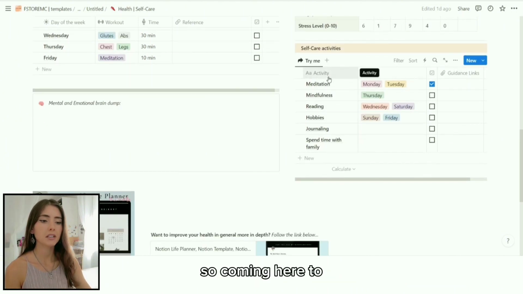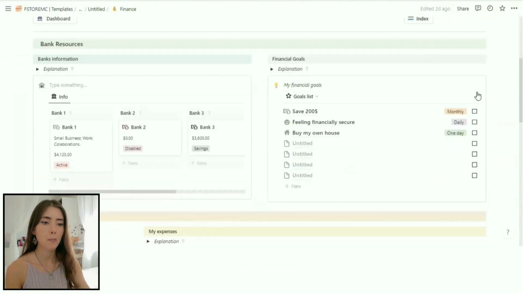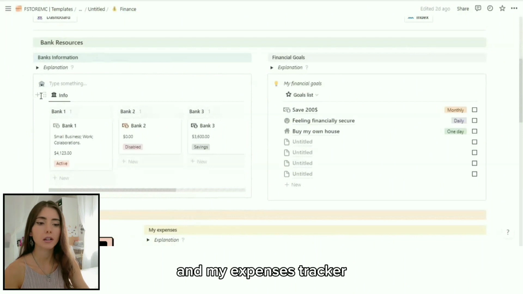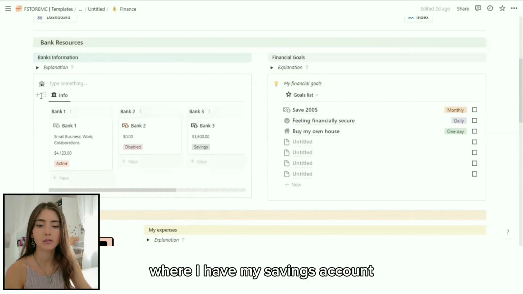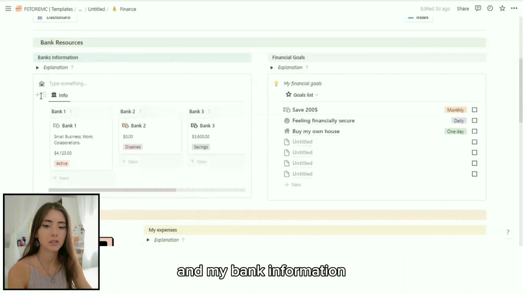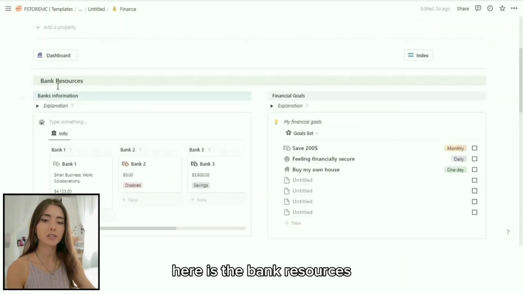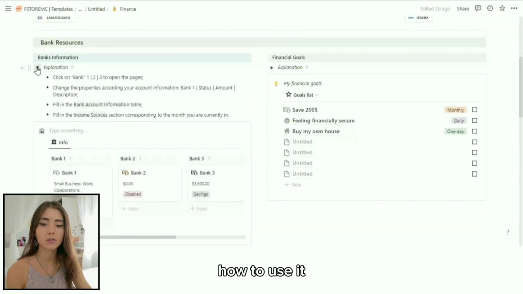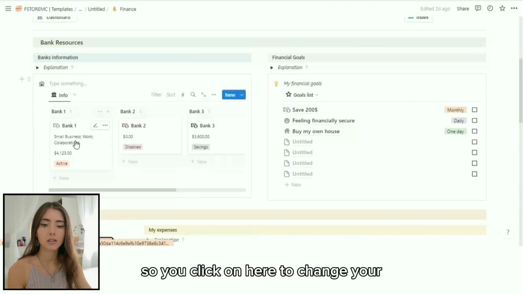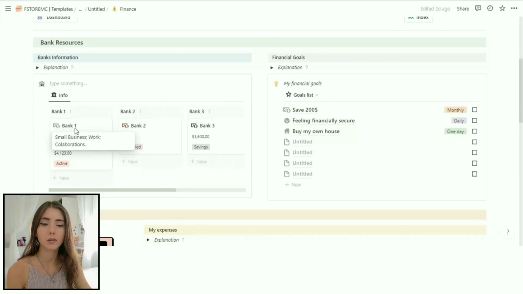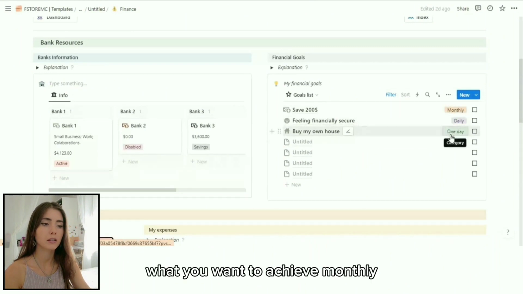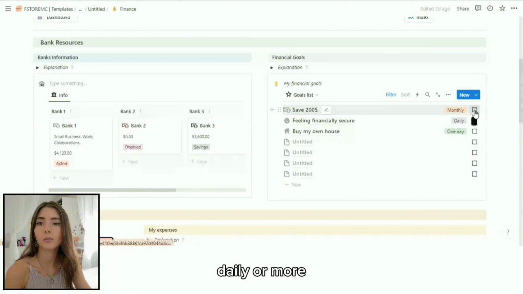Okay, so coming here to the finance, this is where I do my budgeting and my expenses tracker, where I have my savings account and my bank information. Here is the bank resources, where I put my bank information. It has an explanation of how to use it, so you click on here to change it for your own bank information. Here are the financial goals, what you want to achieve monthly, daily, or further ahead.